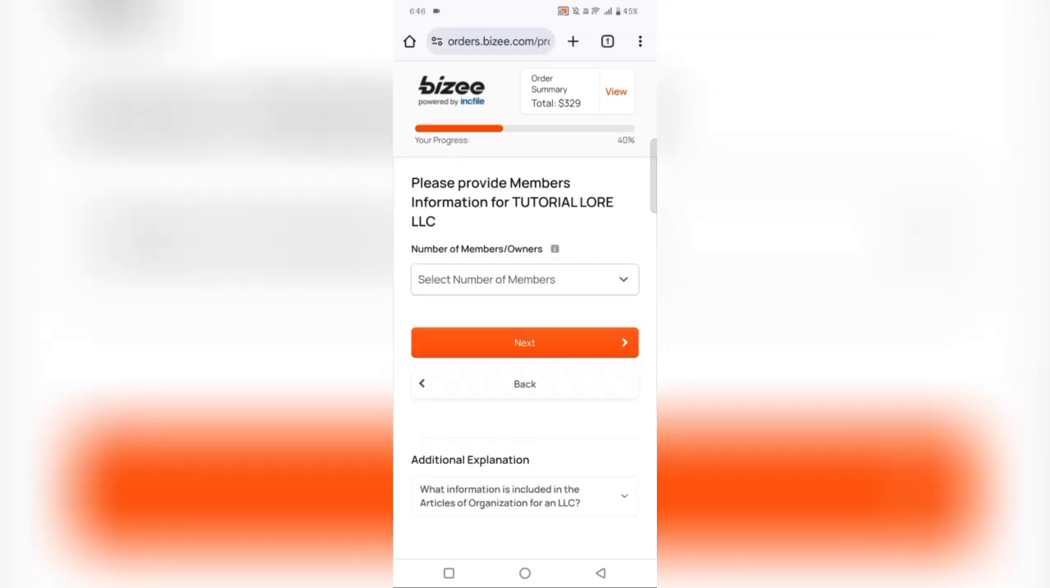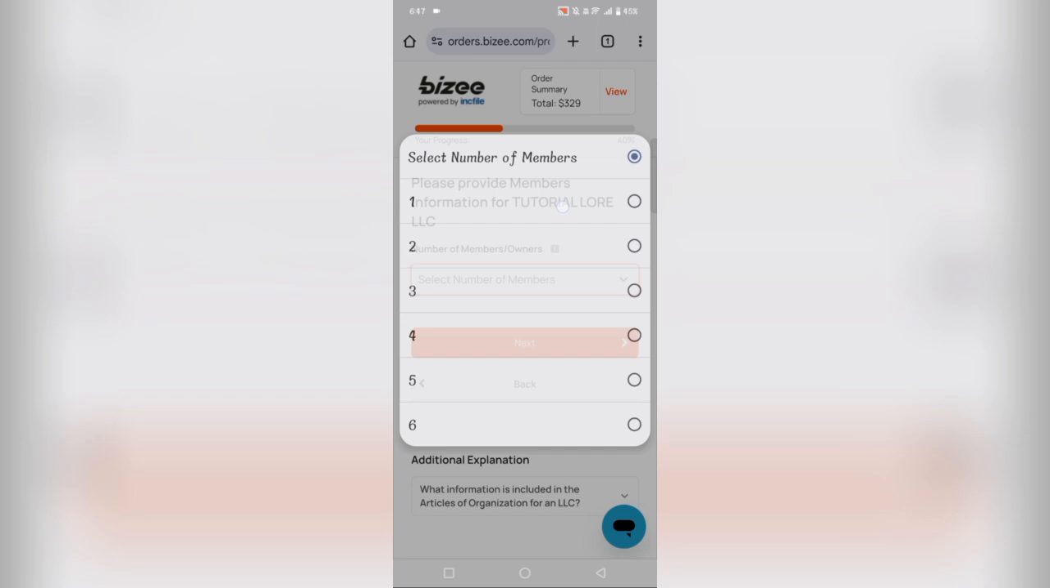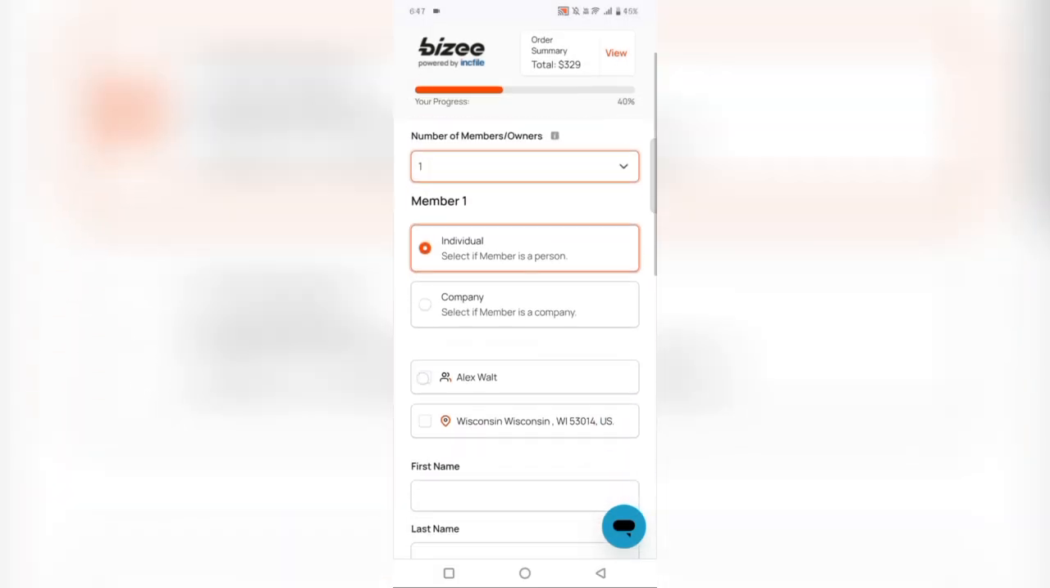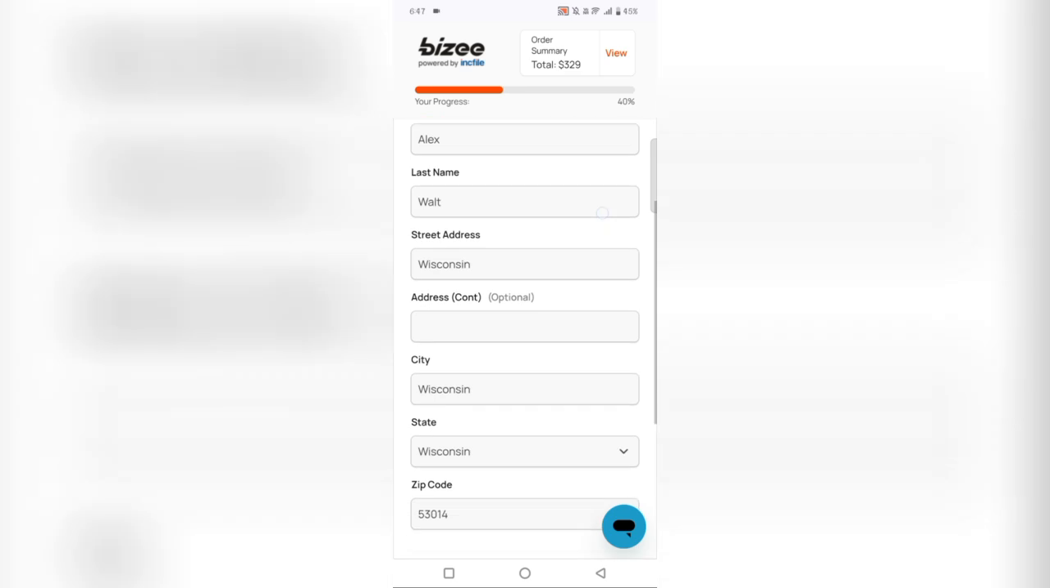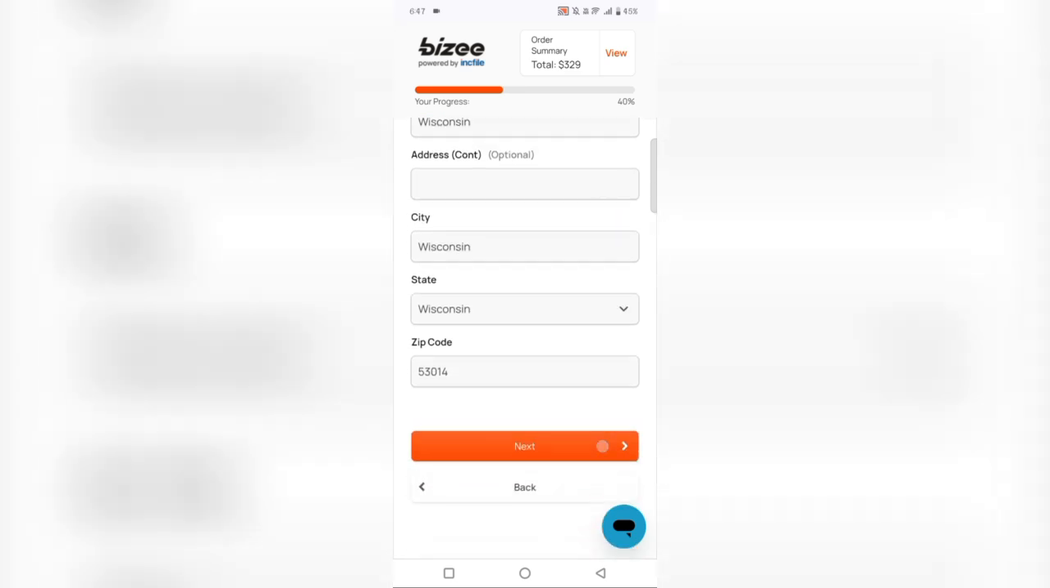Step 8. Choose your management structure. Select how your LLC will be managed. Member managed: owners run the business. Manager managed: designated managers handle operations.